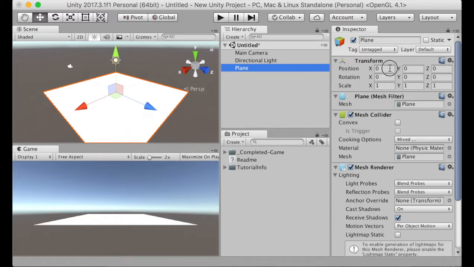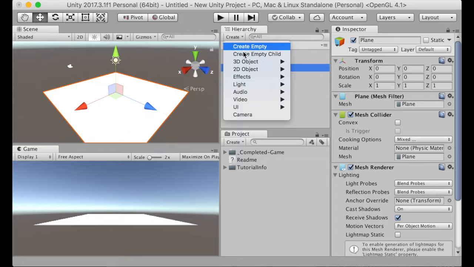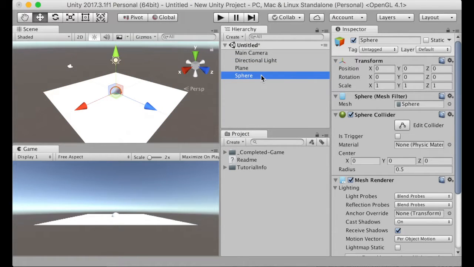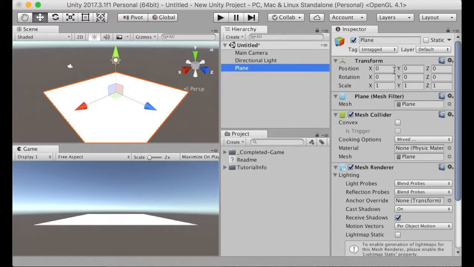Now select 3D Object just as before. All of these shapes are part of Unity. This time, choose Sphere. Now, make sure that both of these are at origin. For that, select the shape in the scene or hierarchy. Now go to Transform and reset all three position values by typing in a 0. Or, click on this gear icon and select Reset.